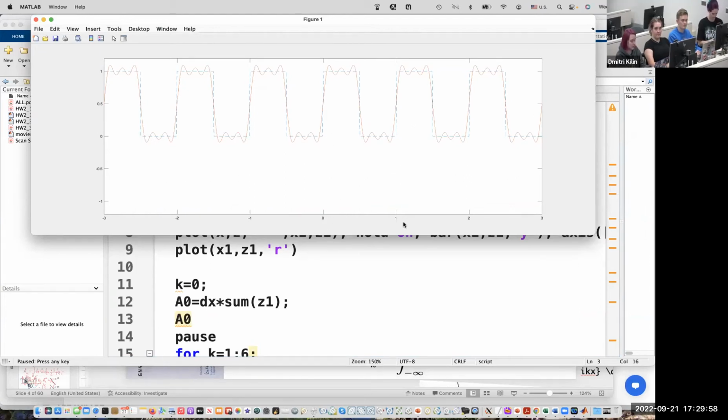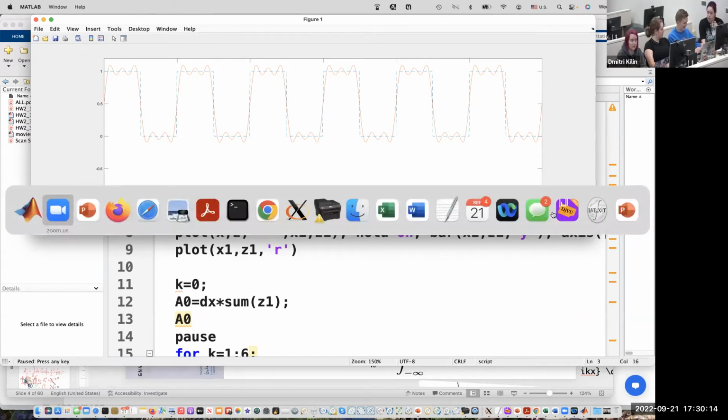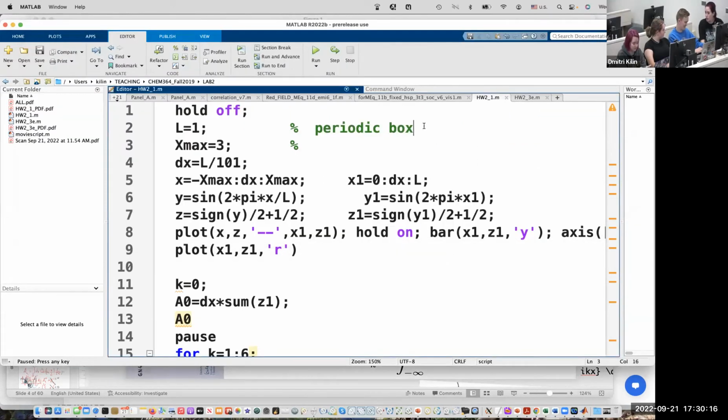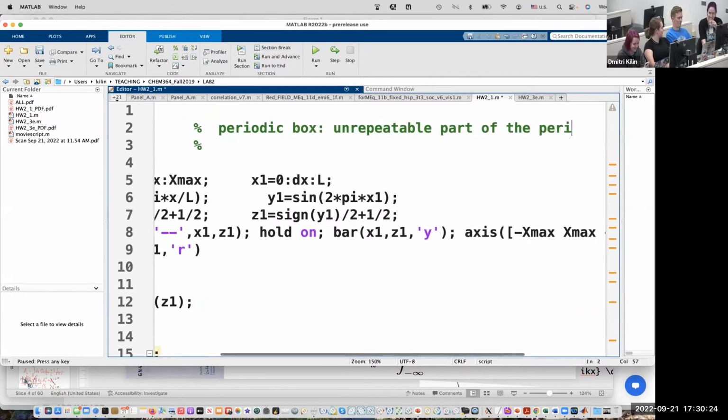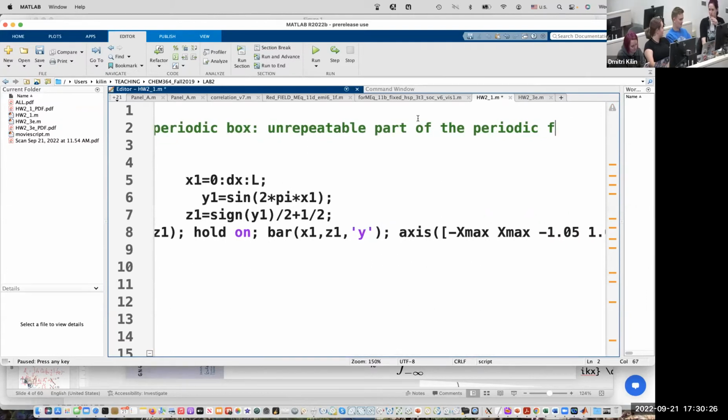See, from 0 to 1, we have something unique. As we go from 1 to 2 or from 2 to 3, we have a repeating pattern, like same as 2 pi. And the unrepeatable part of the periodic function can be called the periodic box.